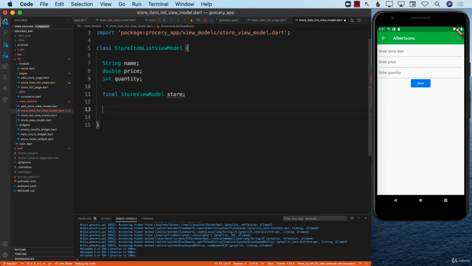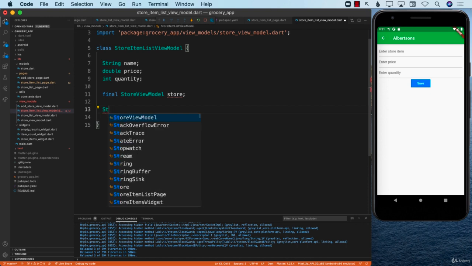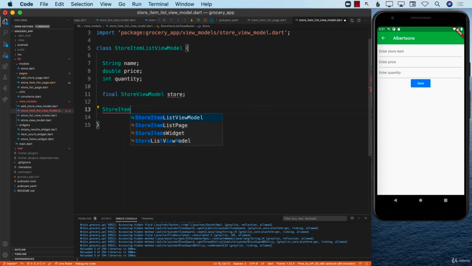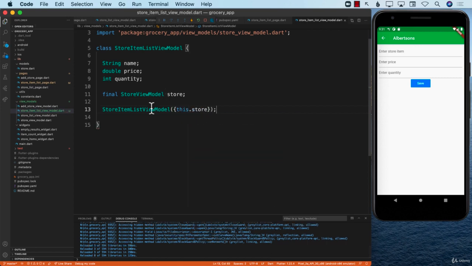And in order to create an instance of store item list view model, we will make it a requirement that you need to pass in a particular store. Without passing in the store, we will not be able to create an instance of store item list view model.